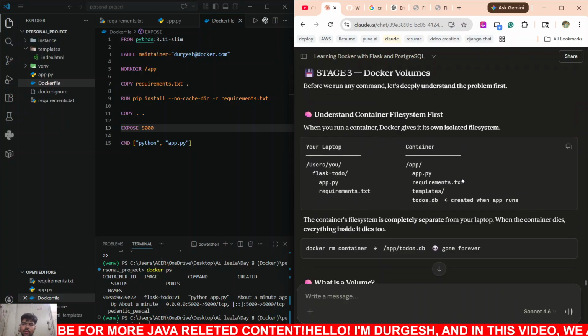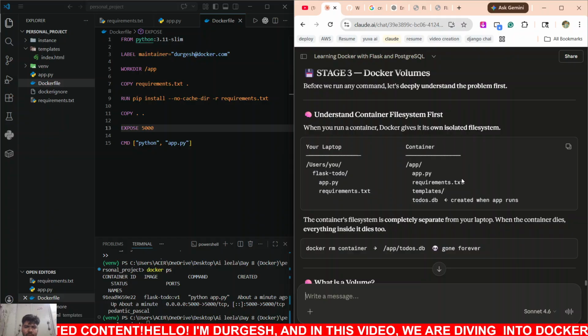Okay, Docker volumes. Before we run any command, let's deeply understand the problem first. Understand the container file system first. When you run a container, Docker gives it its own isolated file system. Here they have given us two examples through which we are going to understand: first, our laptop, and second, a container.